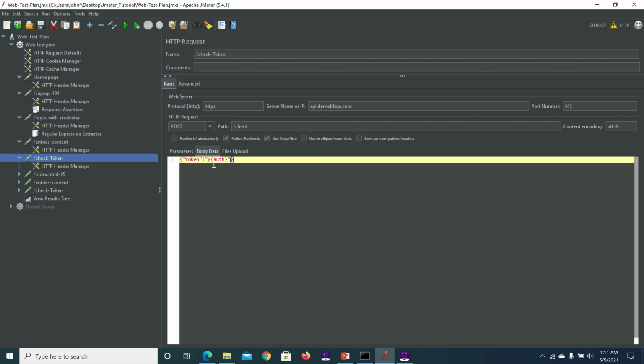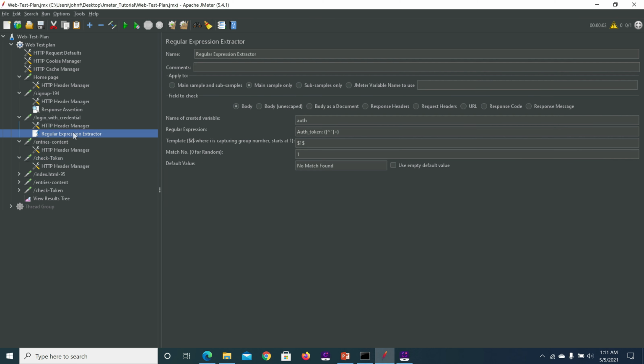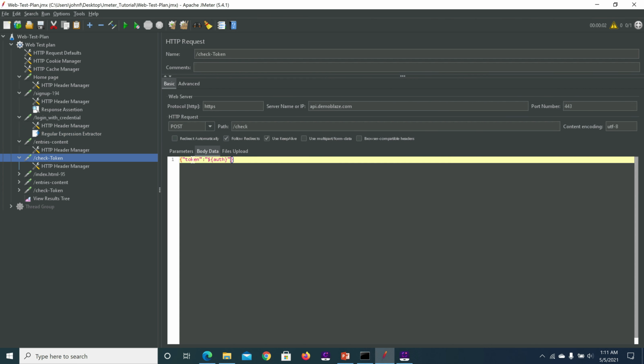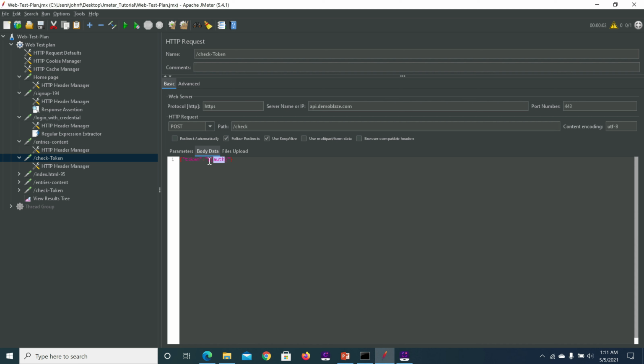Dollar symbol, curly braces, within that you need to provide variable name whatever you have mentioned here in regular expression. This is important. Whenever you want to mention variable name, you need to stick to the syntax. Curly braces, within that you need to provide variable name.